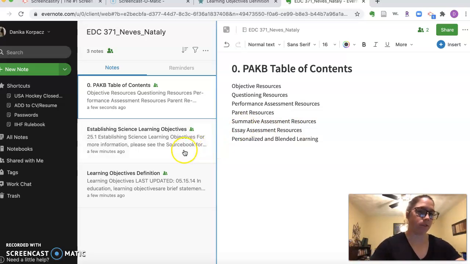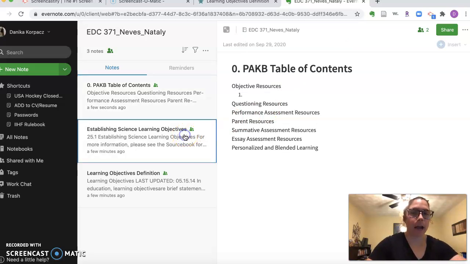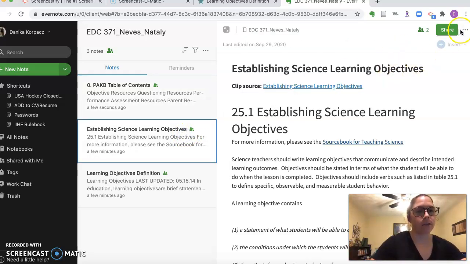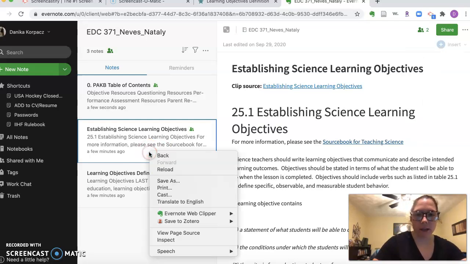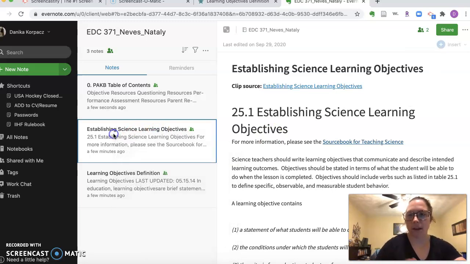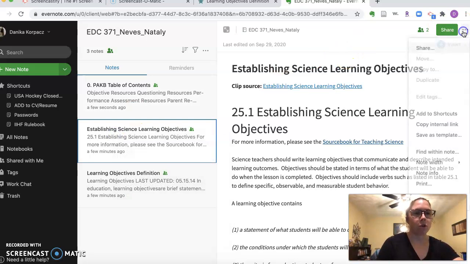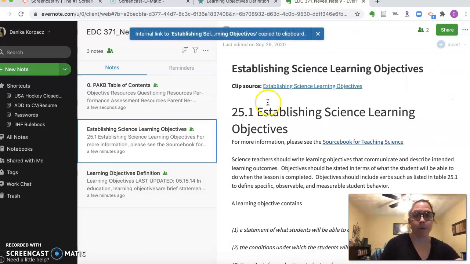So I know that I just found 2 objective resources. So I want to add those into my table of contents. If you do a number, that's fine. So you're going to click on the objective note and you see these 3 dots. You want to find copy internal link. Sometimes it may not be there. You might have to right click on it; it usually works when I'm not in the desktop. So click on copy internal link. It's just like copying a link from a website.